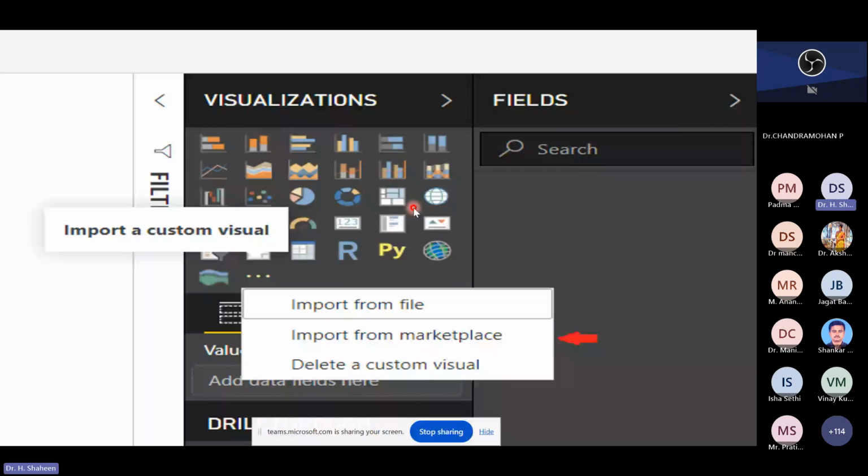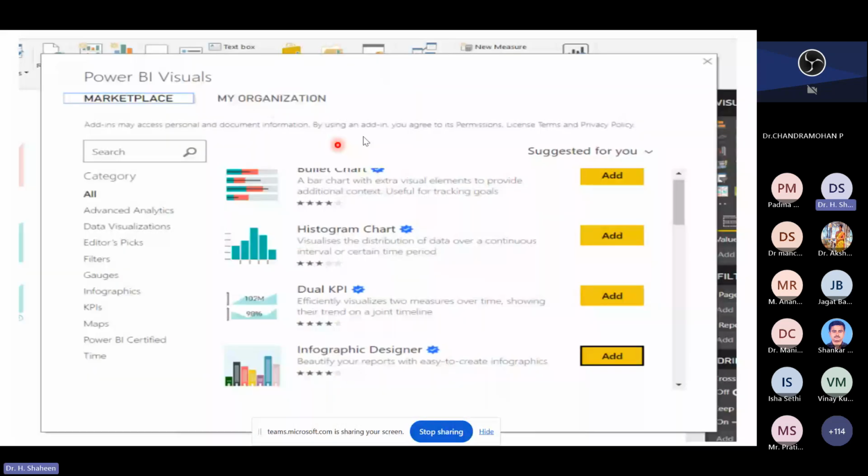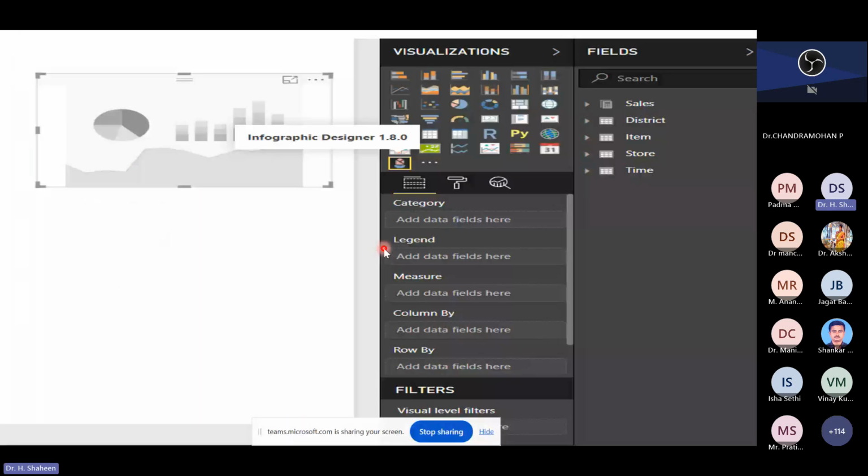Here is the marketplace where you can find a number of predefined custom visuals. You can choose the one, you can see the ratings of each and you can choose accordingly. The one which has the highest can be chosen. Once you are done with it, you'll be able to see it here. You'll be able to view it here.